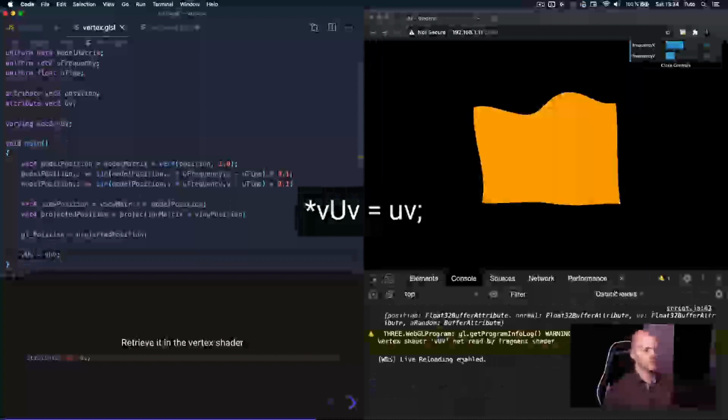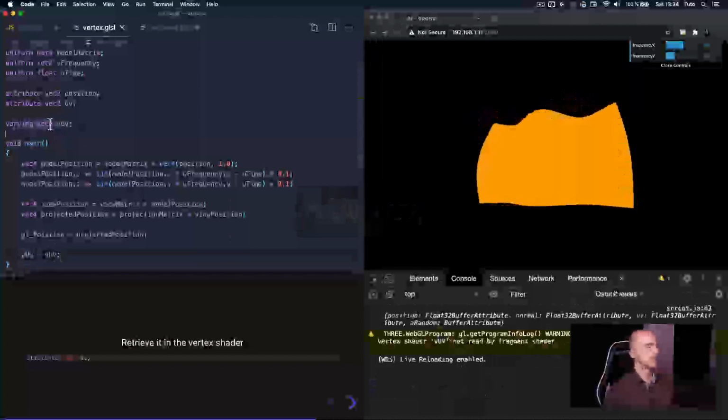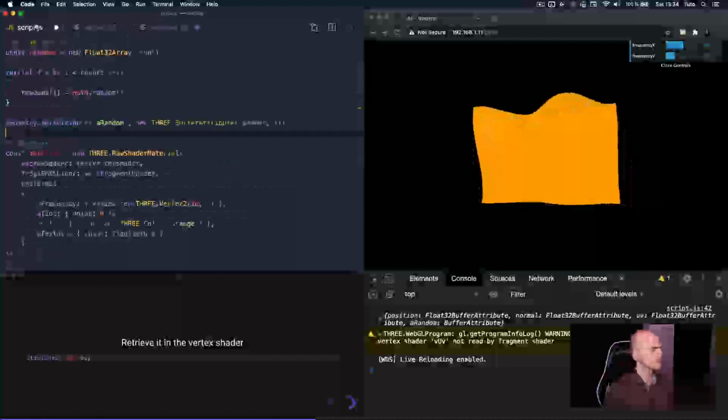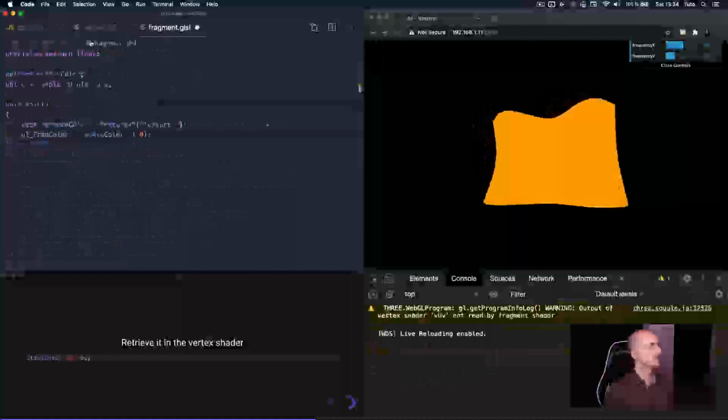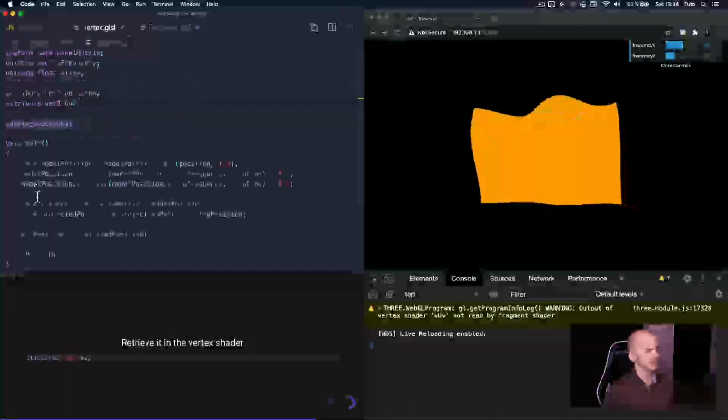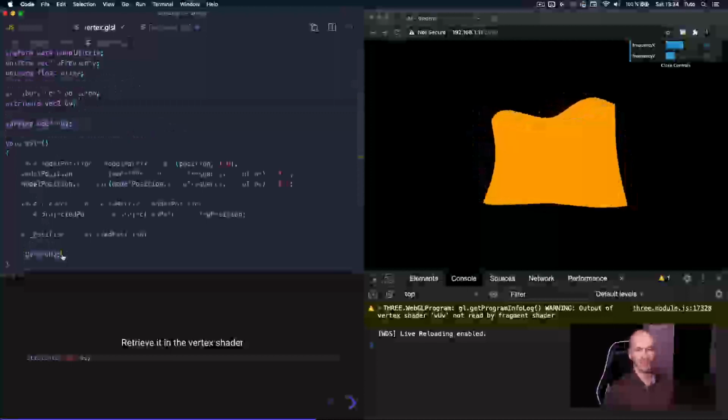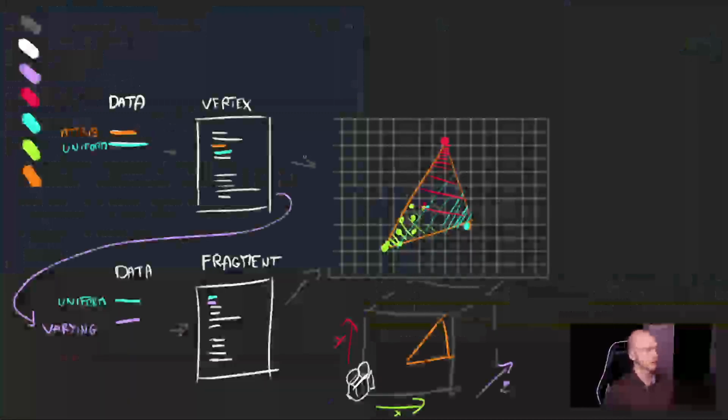You can save. You will get a warning telling you that, all right, there is no error, but you are creating a varying and not using it in the fragment. Then in the fragment, you can get this varying. So we are getting the value we are sending from the vertex to the fragment.